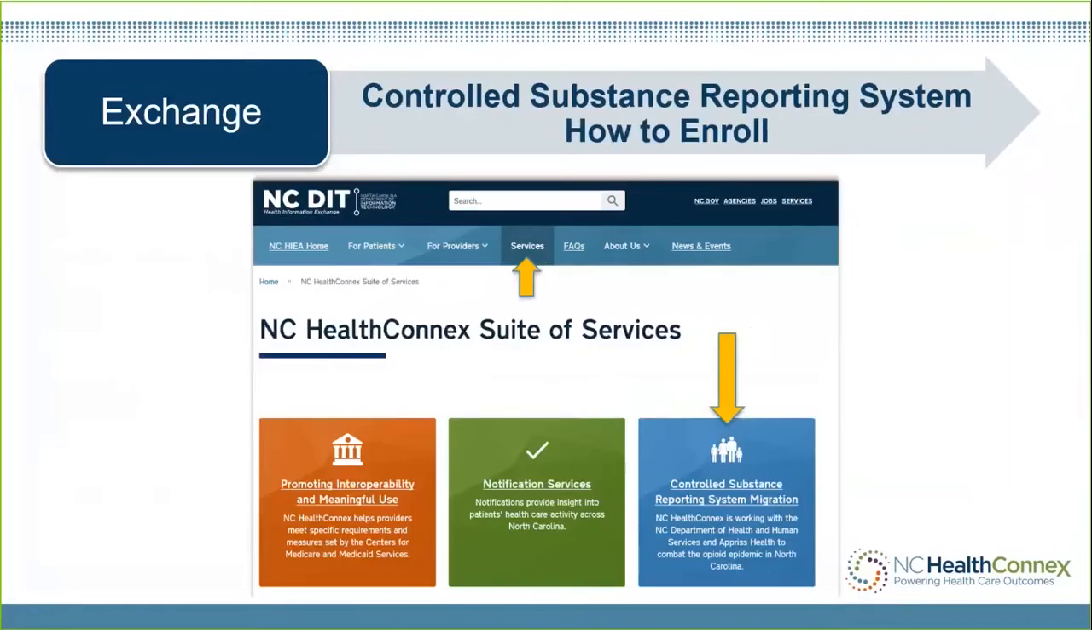You can enroll in CSRS by going to our website, clicking on the Services tab, and then you will see a blue box called Controlled Substance Reporting System Migration, and then you will follow the steps to enroll.